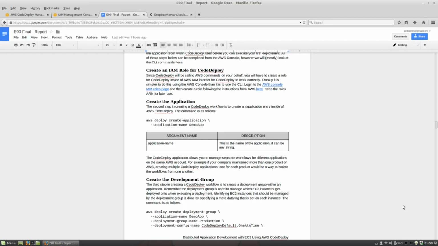The very first step is that we need to create an IAM role for CodeDeploy itself. CodeDeploy as a product is going to have to reach out to S3 buckets on your behalf. It's also going to have to touch EC2 instances and so forth, and that needs to be defined as a role and tied to CodeDeploy in order for it to function, because CodeDeploy does not have access to your AWS assets by default.